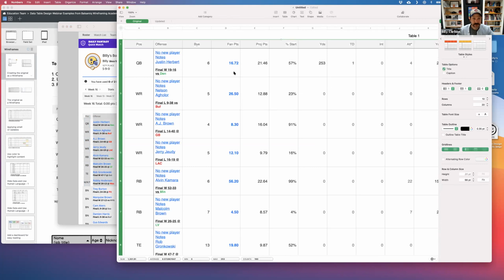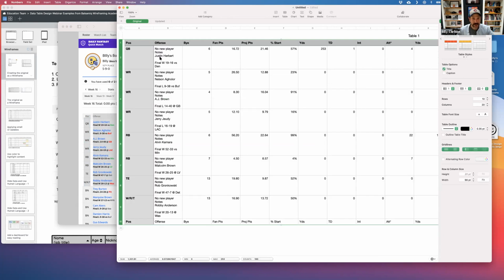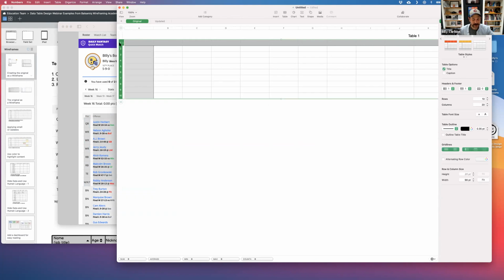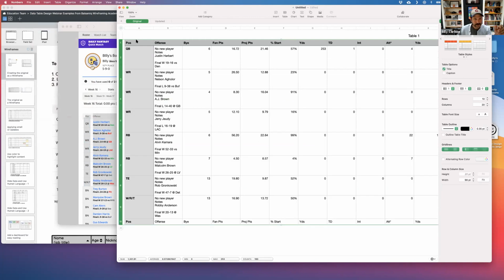Oops, I keep doing that. I don't want to paste it with all of that style in it, so I'm going to paste it in a way that doesn't show the style. I did it wrong, so give me a second. How about this? Edit, paste and match style. That's all I want to do. And I'm going to zoom out a bit so you can see all the data.